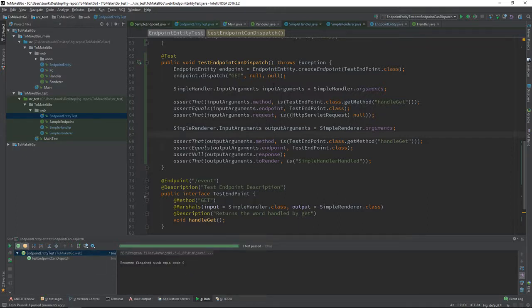Okay, look at that. So when we call dispatch on our endpoint for get, it routed to the simple handler and to the simple renderer, passing the simple handler's result to the simple renderer. Okay. So now, our goal is to write a more generic handler and a more generic renderer.